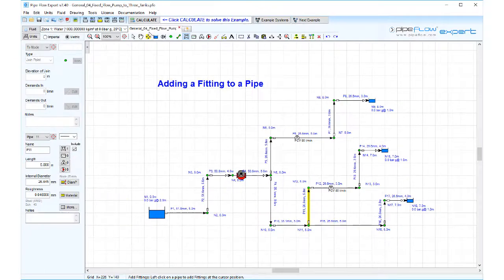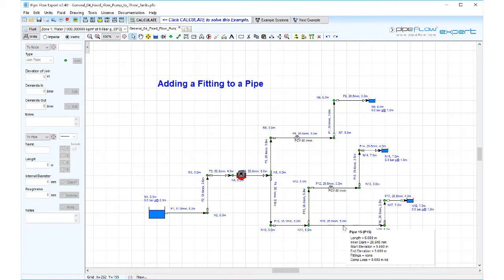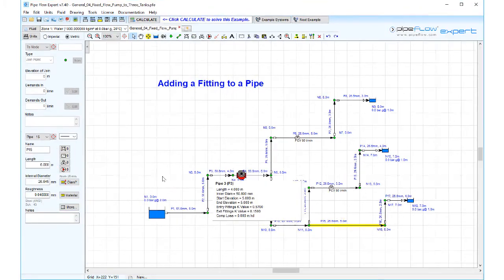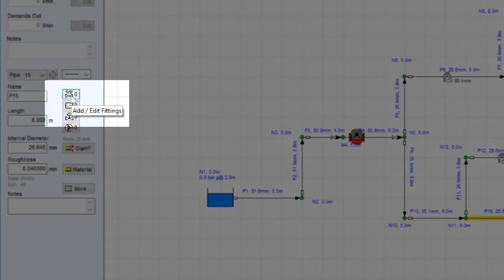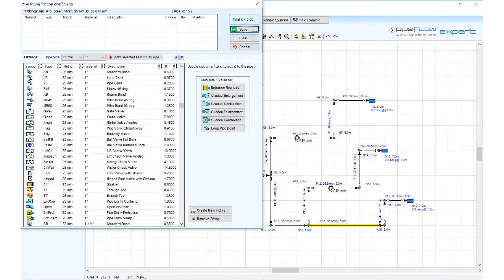Alternatively, you can add a fitting by clicking the Add and Change Fittings button in the pipe pane. Once a pipe has been selected, its information is displayed here. This includes the number of fittings shown next to the button. Clicking here will open up the database of fittings to choose from. This time, we'll choose the through T.